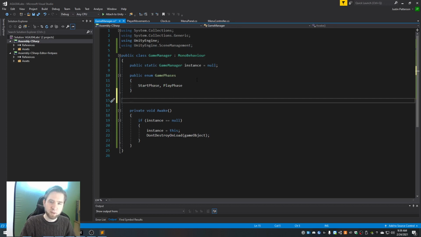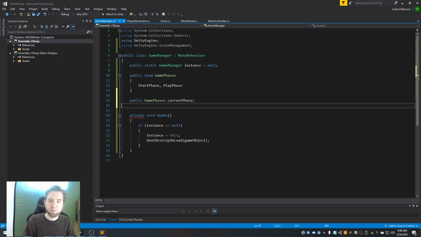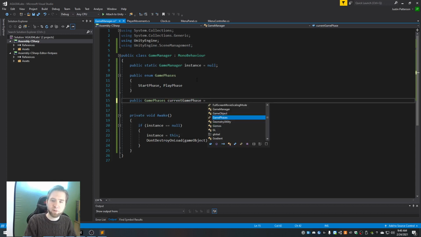And what else? What else would we need? We want to represent those game phases. So I'm going to say public GamePhases, because it's going to be an instance of that enumerator, currentPhase. And maybe currentGamePhase just for clarity. And I'll give it a default value of start.